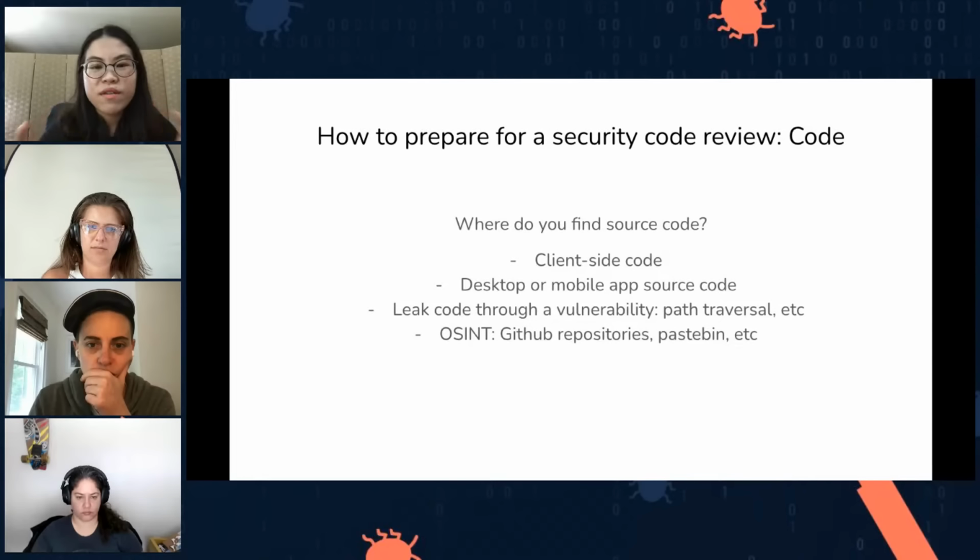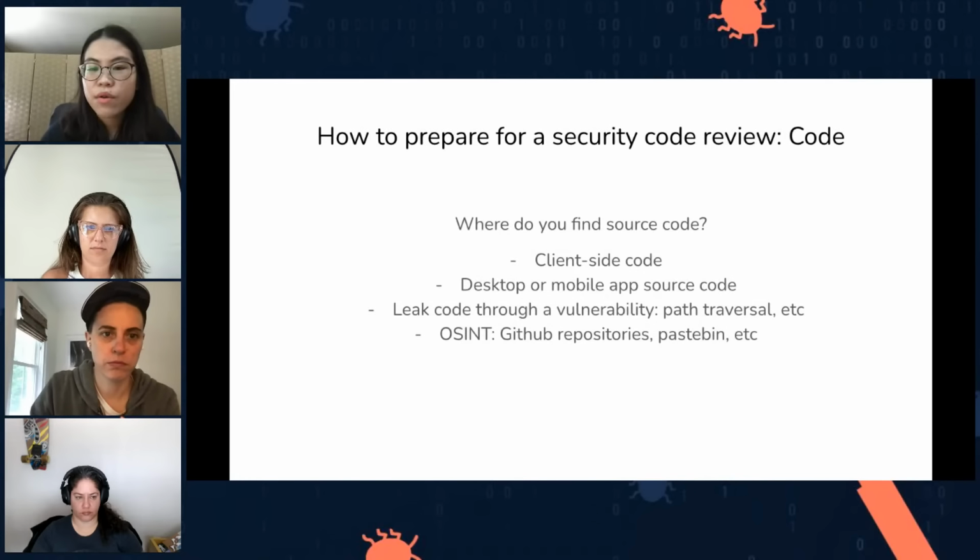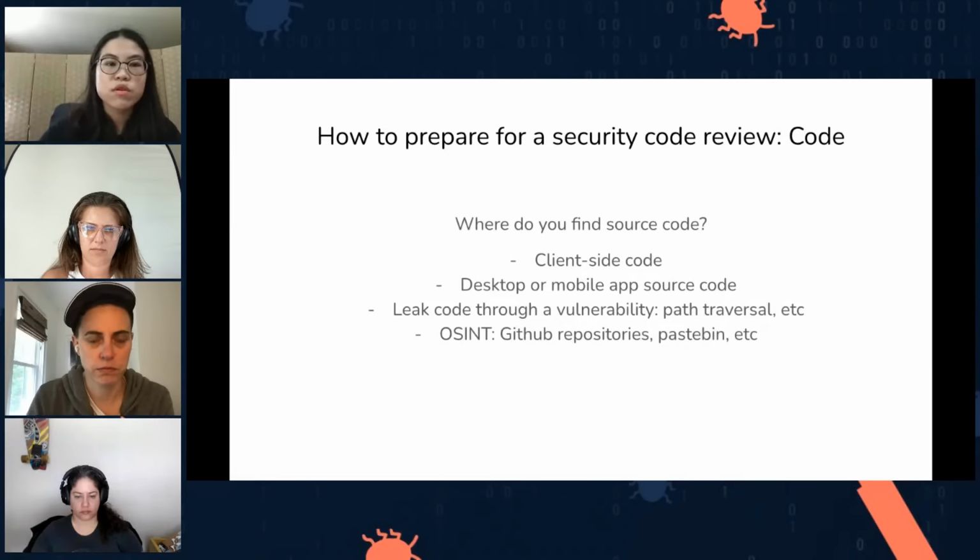And so what if you're not the developer of an application, and you're a bug bounty hunter or a penetration tester trying to identify vulnerabilities in a target application instead? How do you actually find the source code of the application? The first thing that I like to do is to look at the client-side code of the application instead of trying to leak source code from the server side.